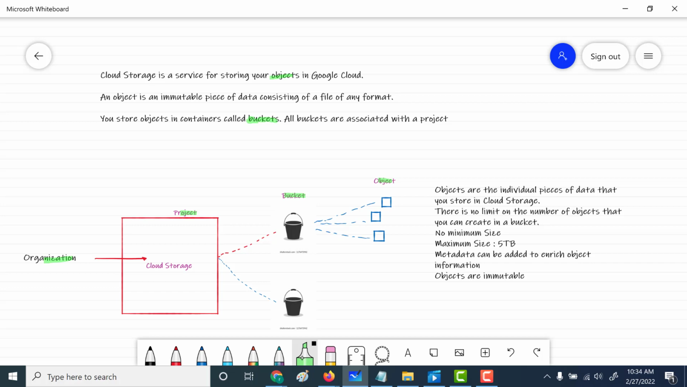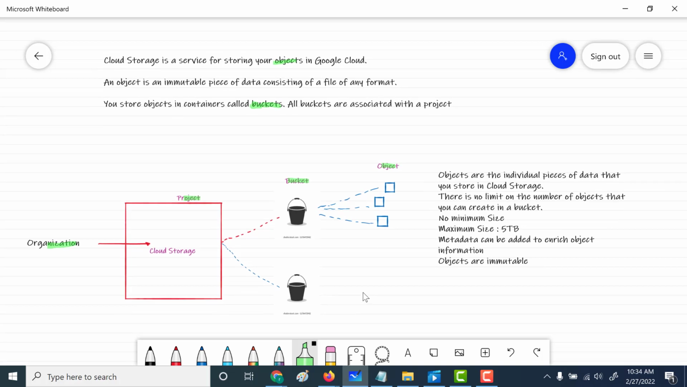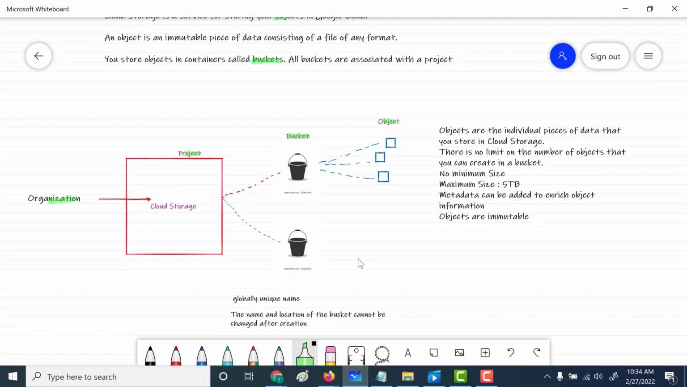So a few things to note about these buckets are that these buckets have to have a globally unique name. So if somebody else has created a bucket of a certain name, then you cannot do that. You have to create a unique name that is specific for your particular bucket. Another important thing to note is that the name and the location of your bucket cannot be changed after it has been created. So within these buckets, you can store objects.